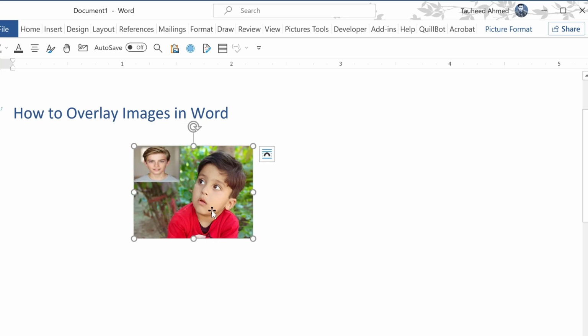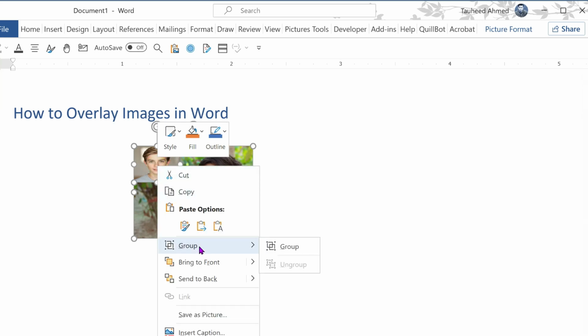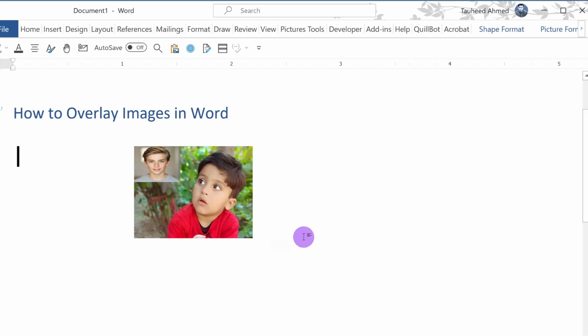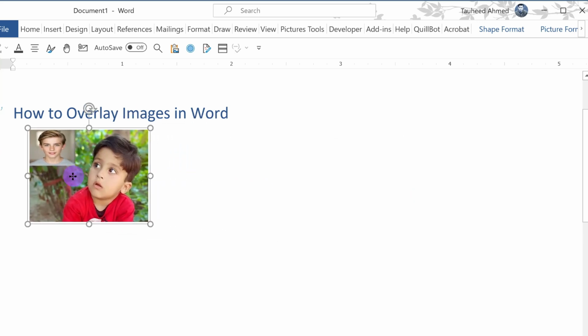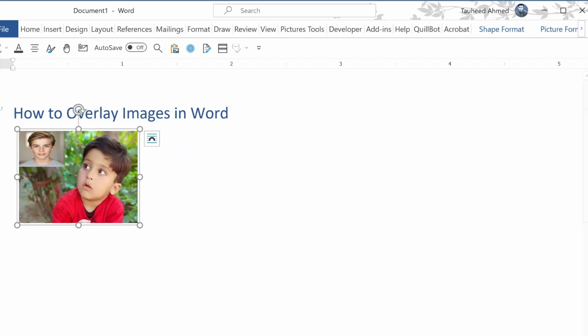and now select both images and right click and click on Group. Now you can move both images simultaneously like this one. Now they will behave as a single graphic.